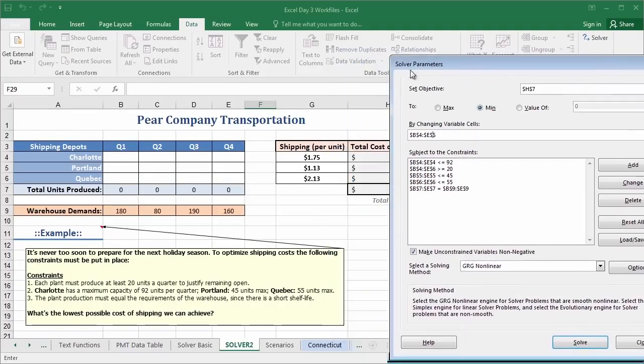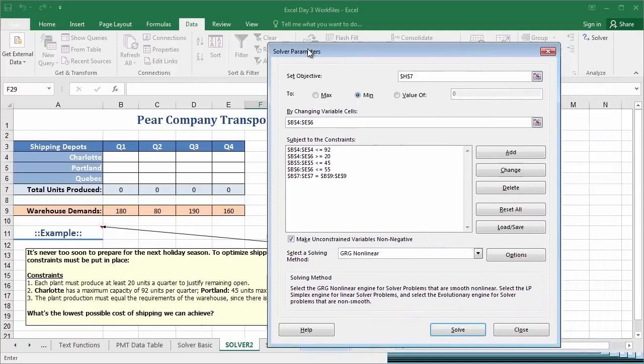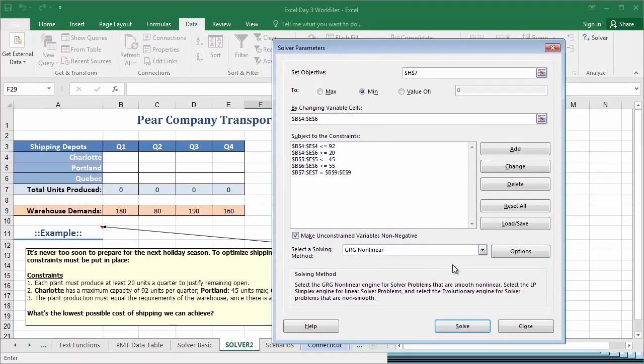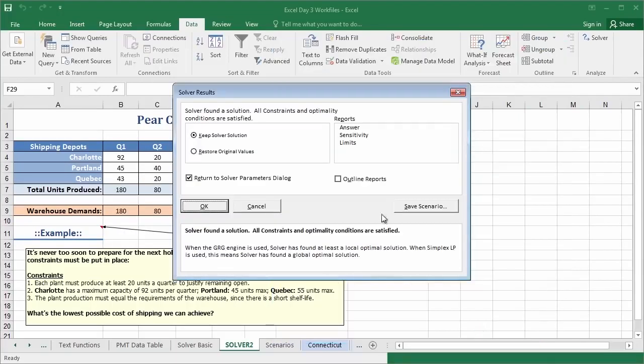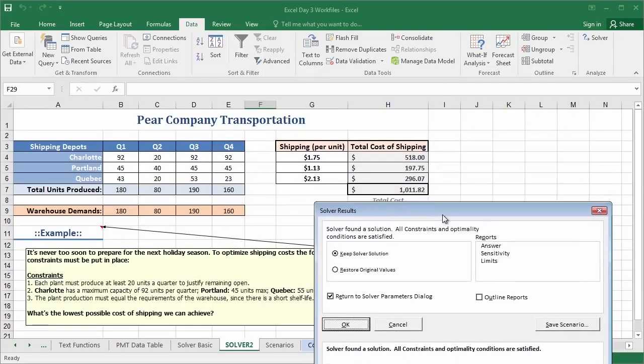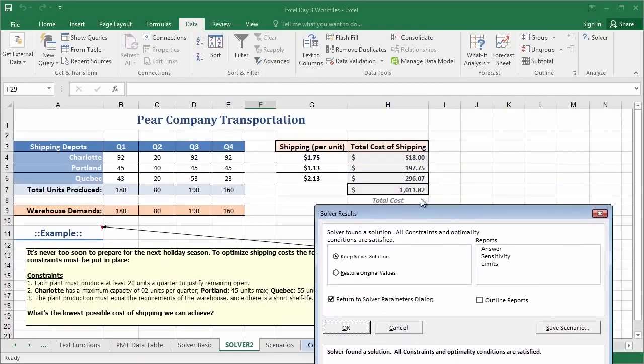Now each of these plants has its own shipping per unit cost. So now the only thing that's left for us to do is leave it to Excel to find out exactly how much we should produce where. Go ahead and click Solve. And just like that, it is calculated that the lowest total possible cost of shipping is $1,011.